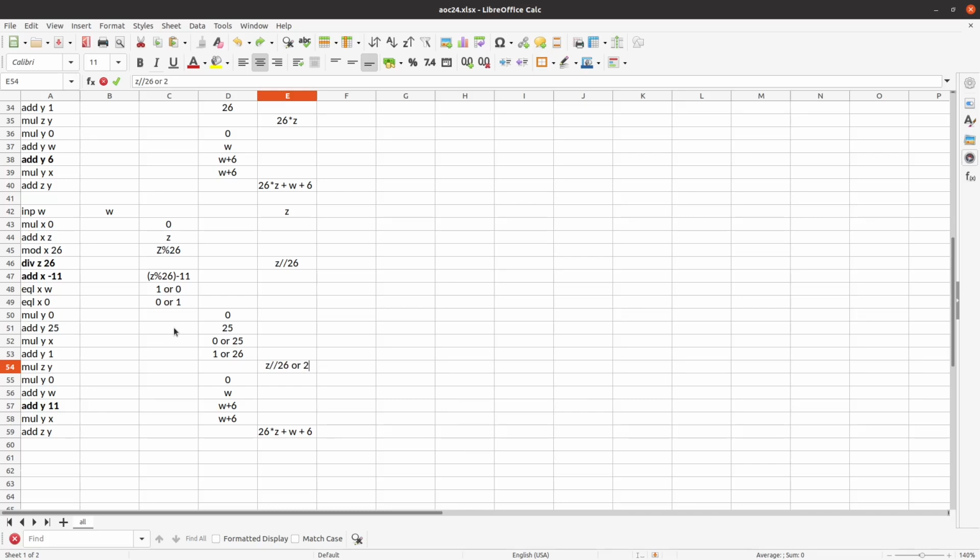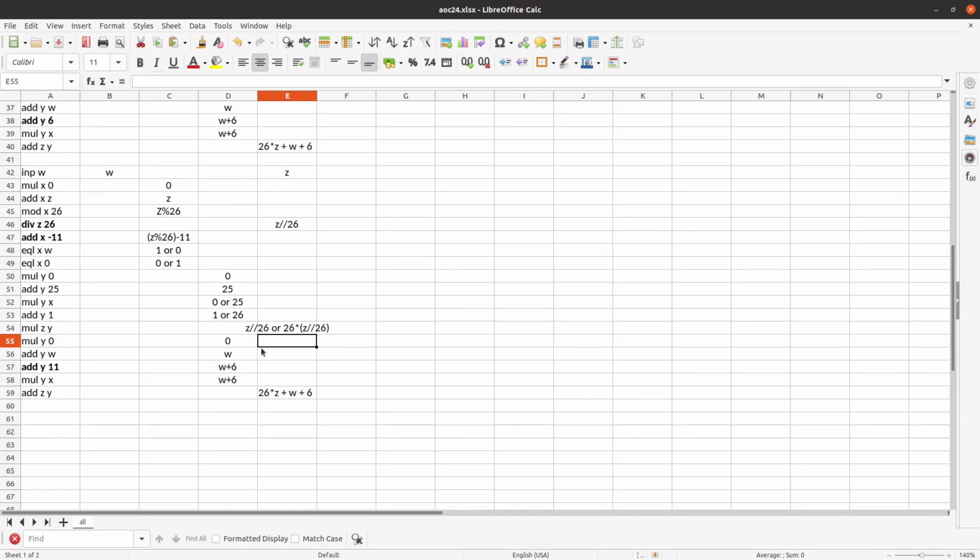z or 26 times z over 26. So we're either going to just get z over 26, or we're going to get what equates to kind of like a floor of slightly rounded down z. So z there will be the same. In this case, we're adding 11, but that's fine. We're now going to multiply this by x, which is either going to be 0 or 1. So again, we're going to get 0 or w plus 11.